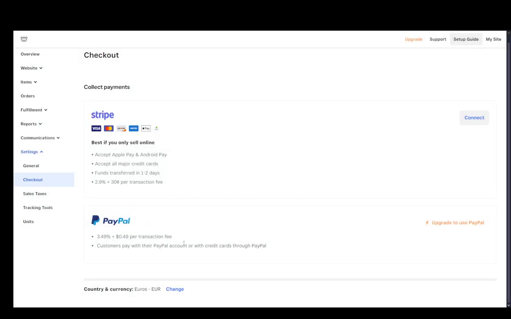Same goes for PayPal. And once that's connected, people will be able to use these payment methods to pay for products from your site. And that is pretty much it.